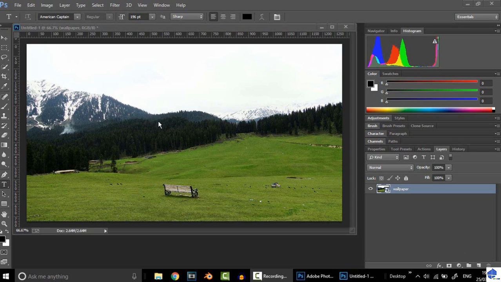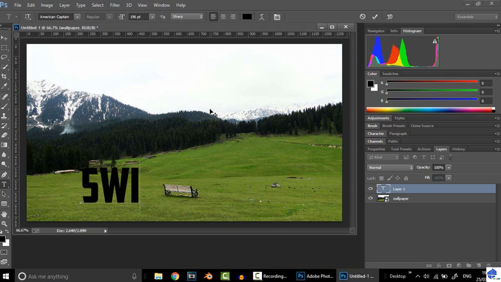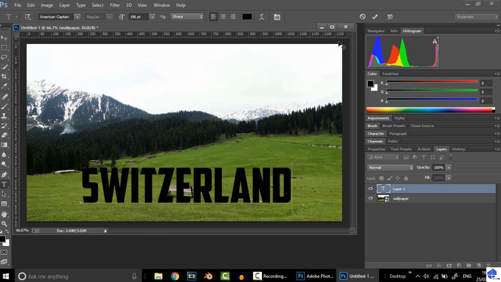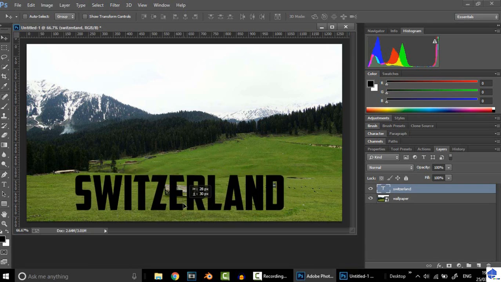So first I have imported an image and now I'll type some text. If you wonder which text I typed in, that is the American Captain. The link will be down in the description if you want to download it. So first I'll type some text. I will say Switzerland. So now I have typed Switzerland, I'll take the tick mark. So now the text is written over here.